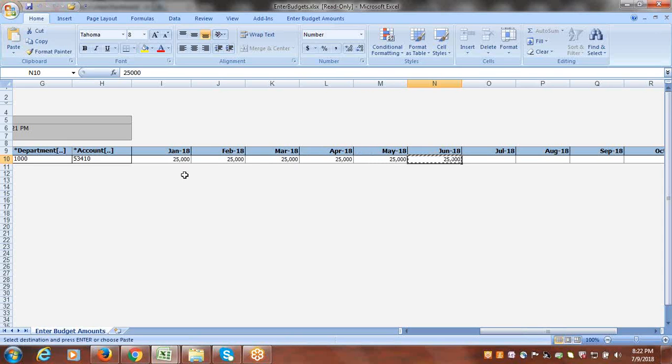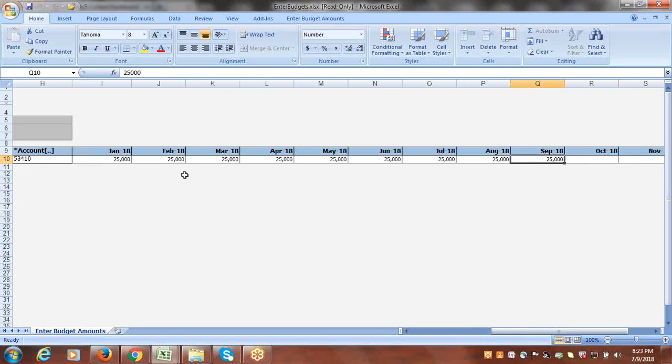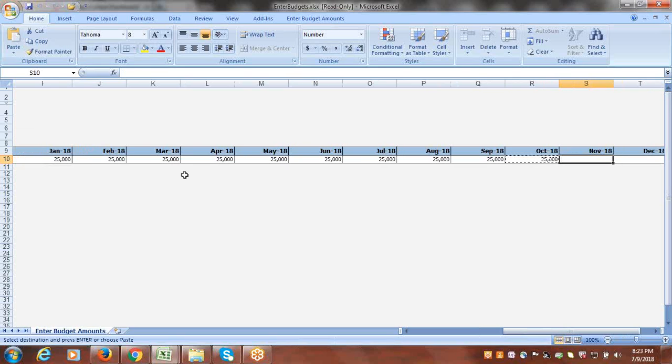So in EBS we have budget rules which will simplify this amount entry, but here we don't have anything. Since it's a spreadsheet, you can drag and use the spreadsheet functionalities to copy and all. I'm just doing it through a manual process. Okay, done.